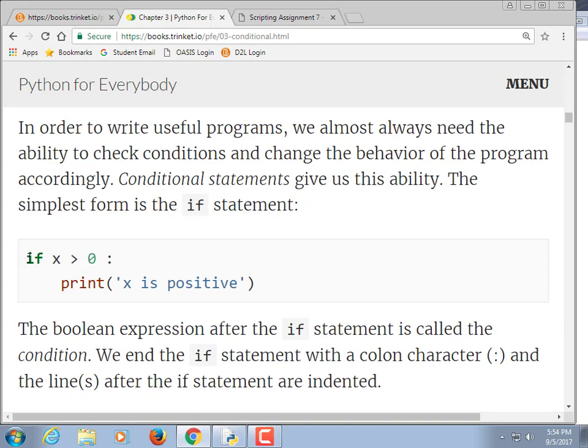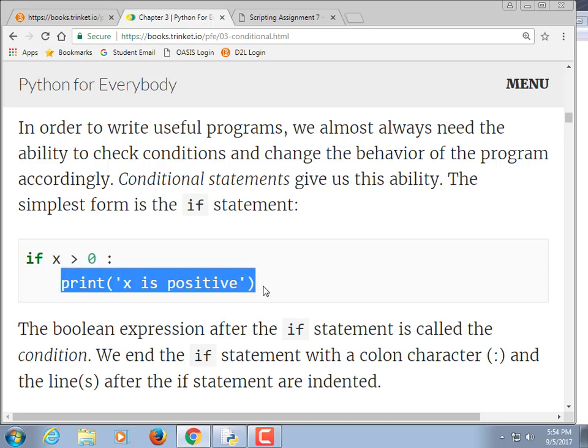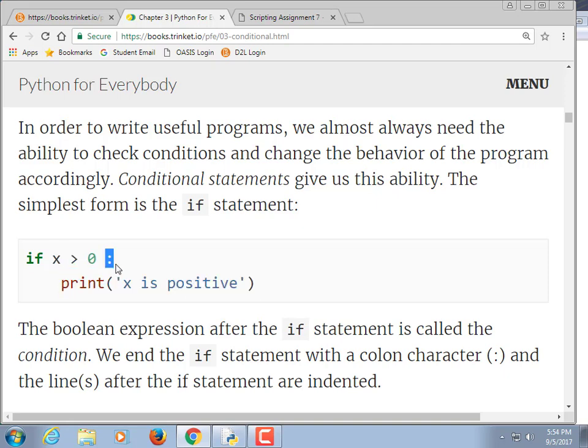If statements. We know what an if statement is. You do your if, followed by a conditional expression, followed by a colon. If you replace the conditional expression just with the word true, capital T, then this would happen all the time. And as you know, every time you have a colon, you have to tab the next line over.